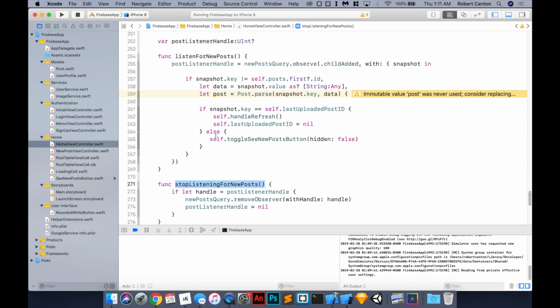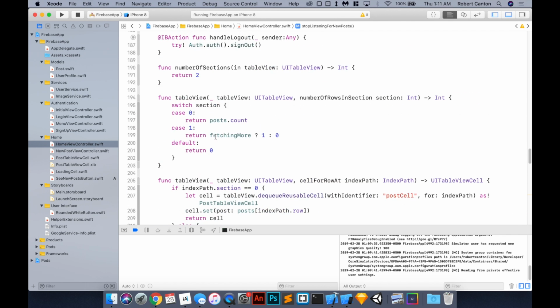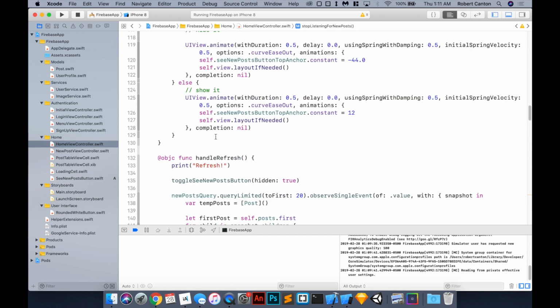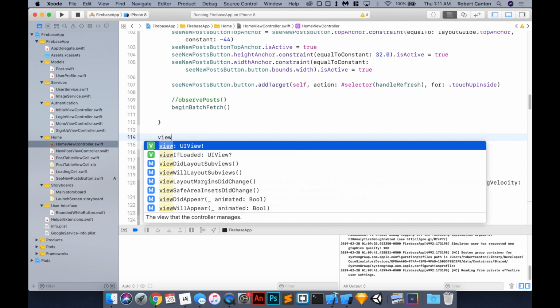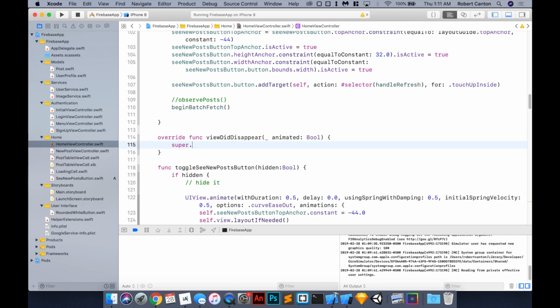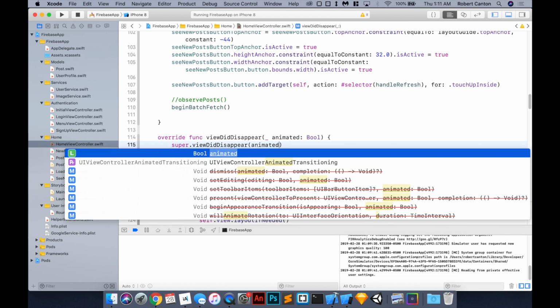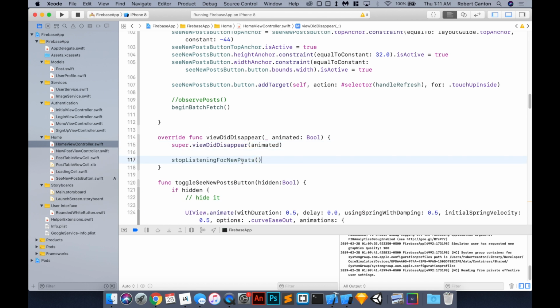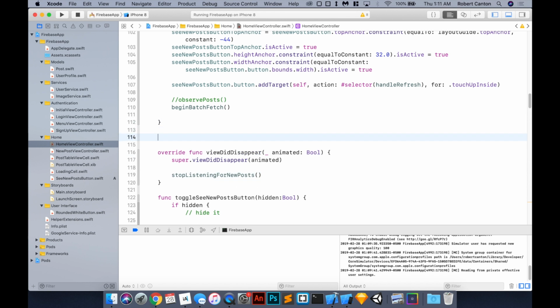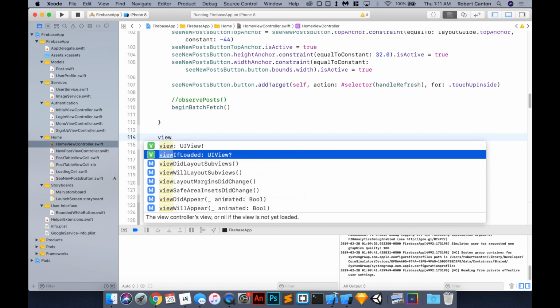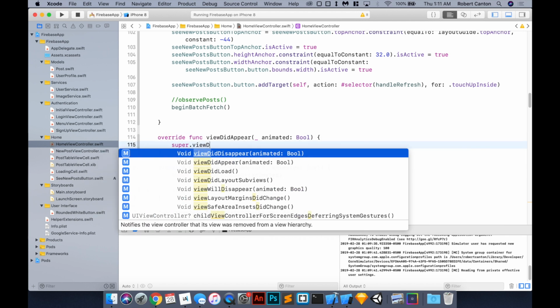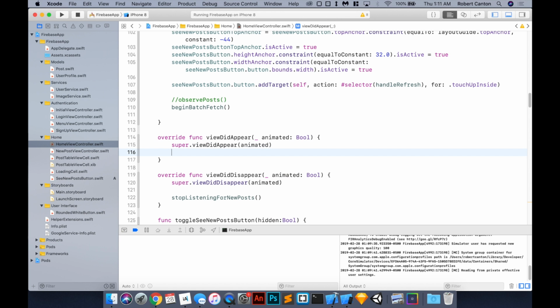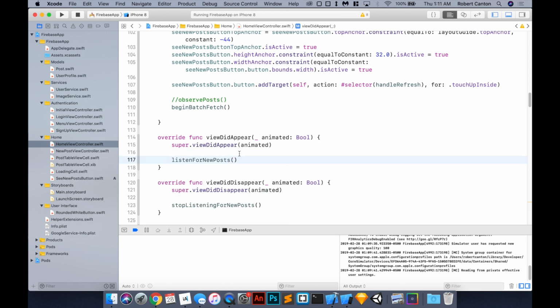And I'm going to call this anytime we leave this view. So back up at the top here, I'll say view did disappear, call super, and then stop listening for new posts. Which also means we've got to observe anytime that we go back to the view. So I'll say view did appear, animated, and we'll say listen for new posts.